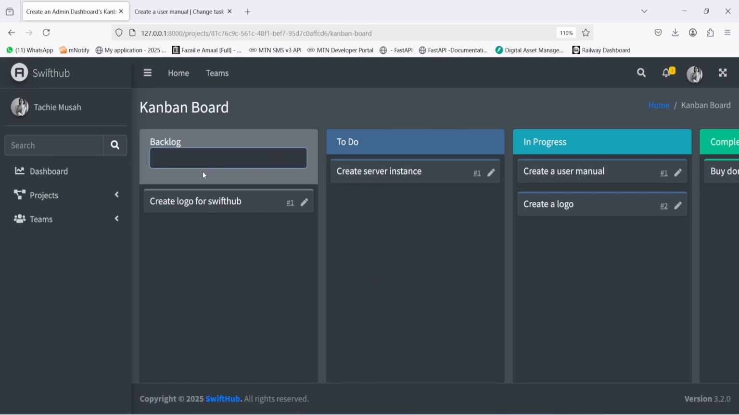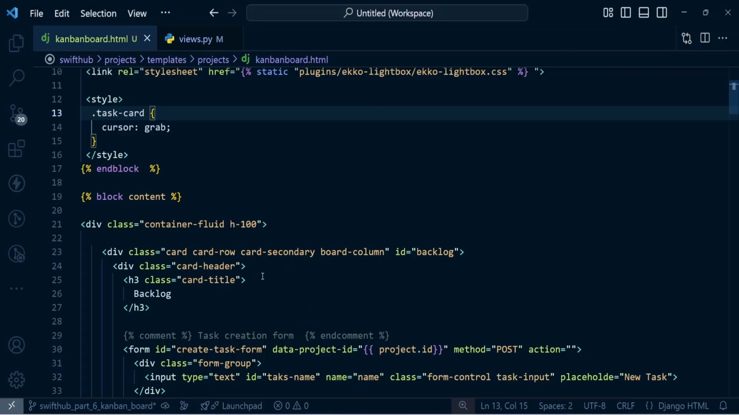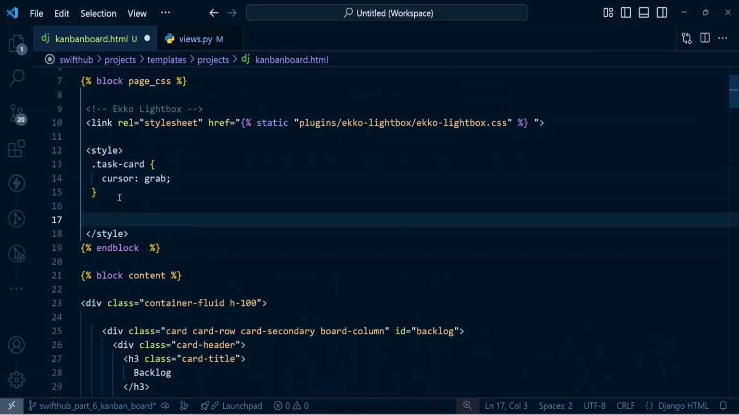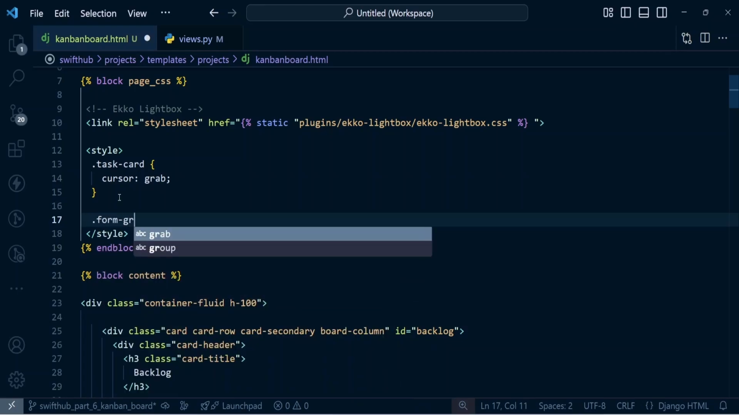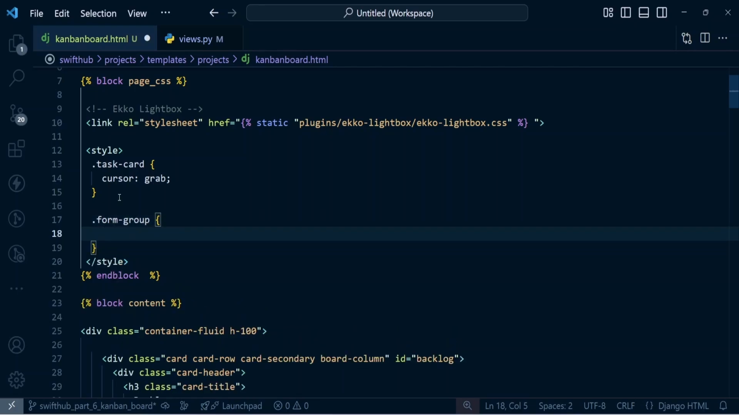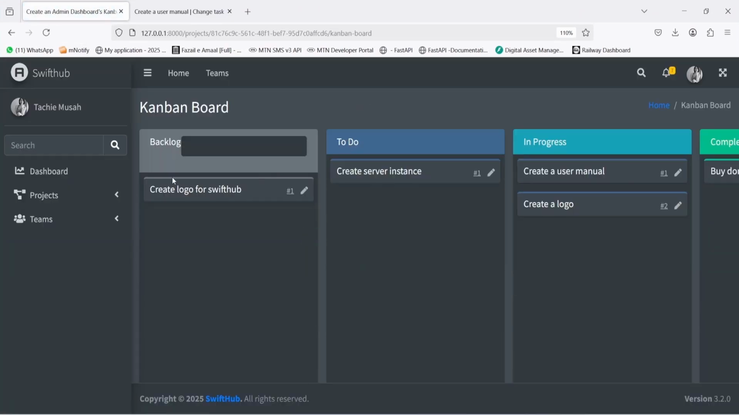Perfect. So now if you take a look at this, we have the backlog at the very top here, and then the form or the input is also just here. But we want the text, the backlog, to be at the side of this. So we want to actually align them properly. So first of all, we target the form group class. I'm just going to come into our style, and then down here, I'm going to do .form-group like this, perfect. And now what we want to do is to say display, and display is just going to be flex over here. Perfect. So let's save changes, go back, and then refresh. And now we are having this.